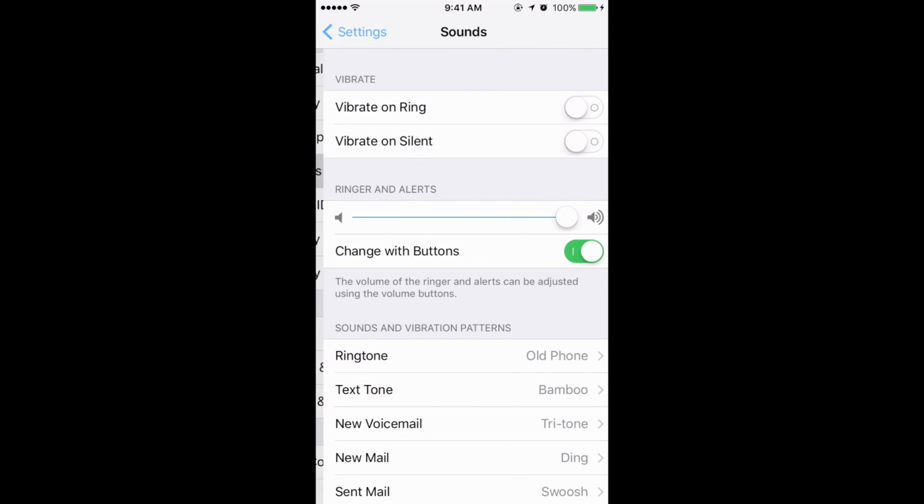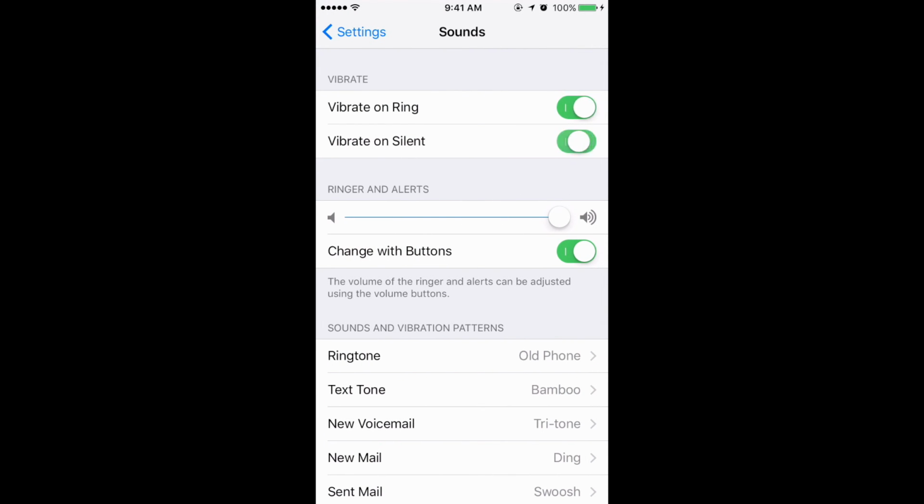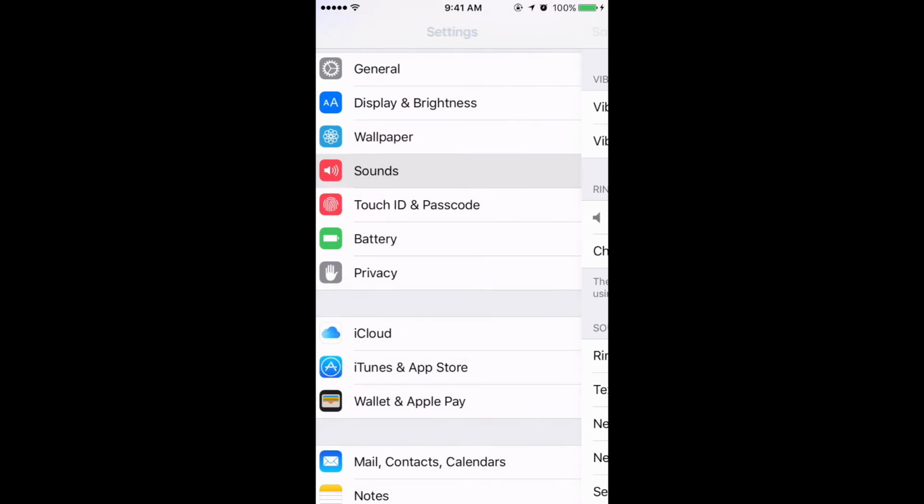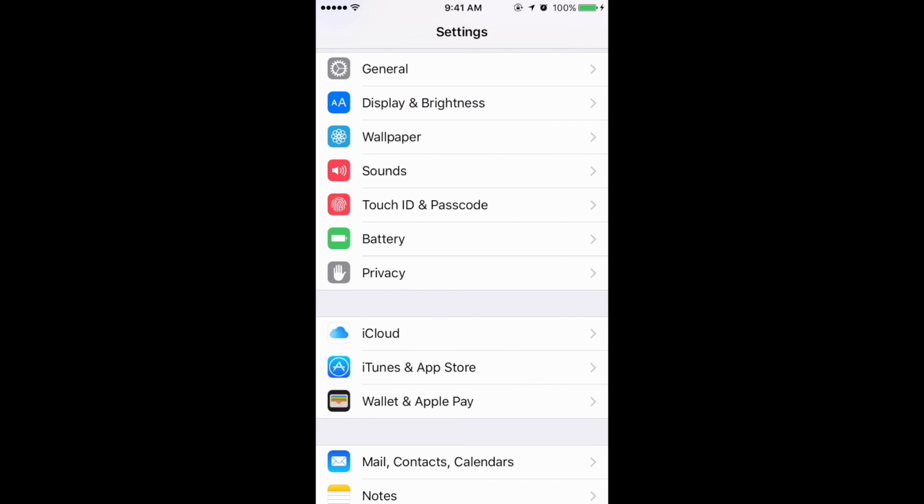Another cool thing you can do is go into sounds. And if you have your vibrate on, you'll want to turn that off. The vibrate doesn't use any data, but it does use battery power to actually vibrate your phone. I usually have that turned off. I don't need the vibrate setting. So you go ahead and turn that off to save more battery.